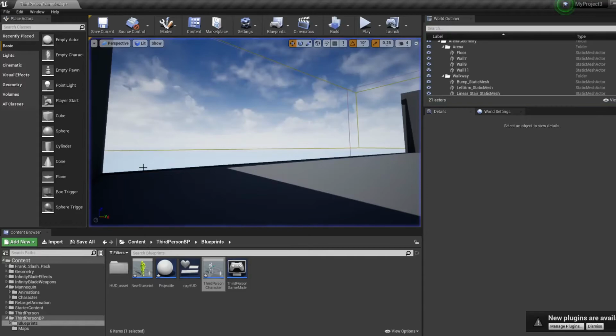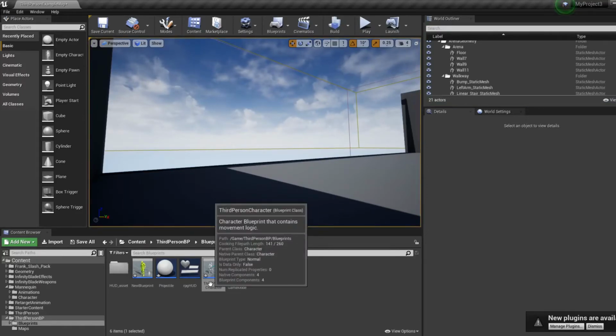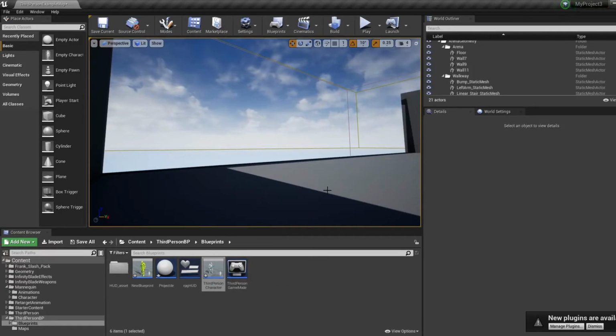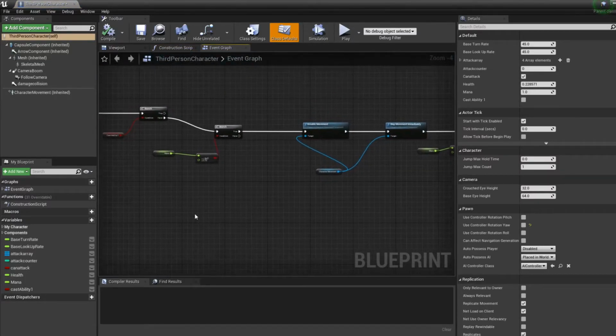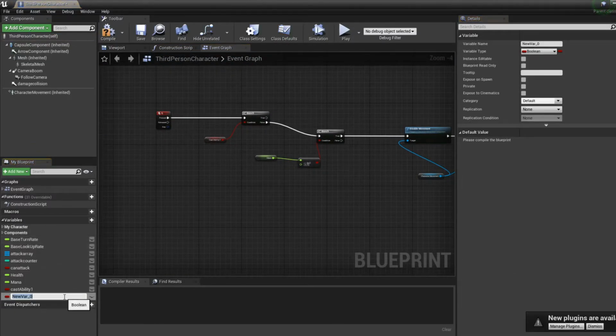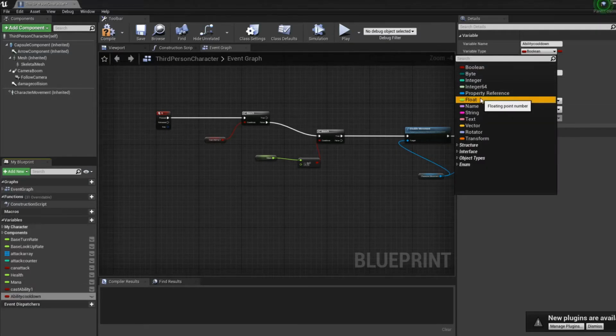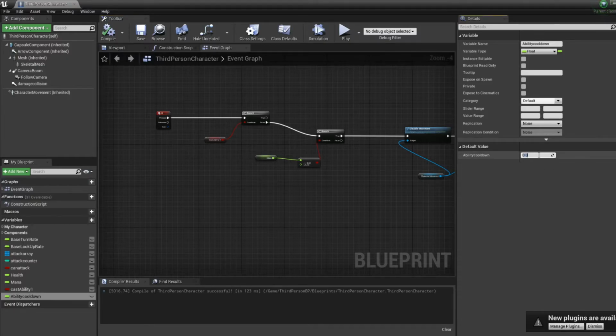The projectile gets destroyed after a couple of seconds. Perfect. And what we can do more now is set it to an ability system. So what we're gonna do is pretty simple. We're gonna create a variable that is called Ability Cooldown. It's gonna be a float. Good. And Ability Cooldown is always equal to 1. It's 100%.